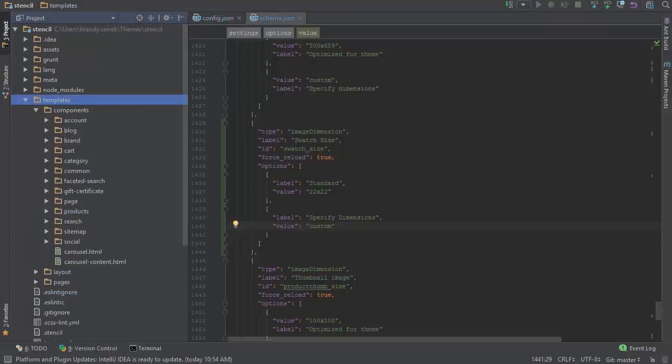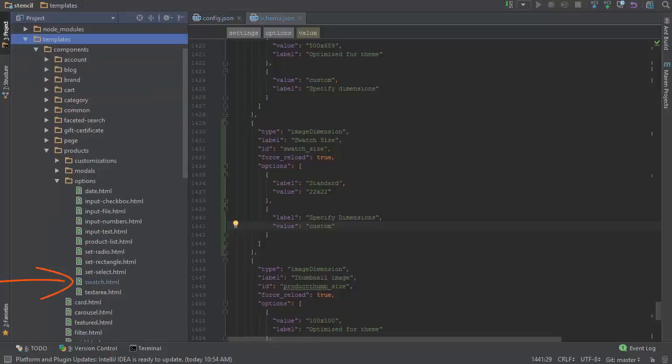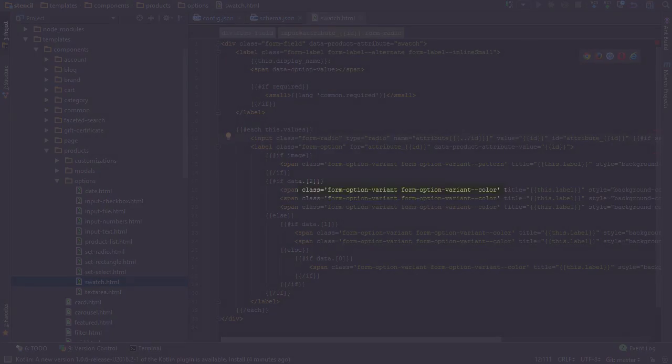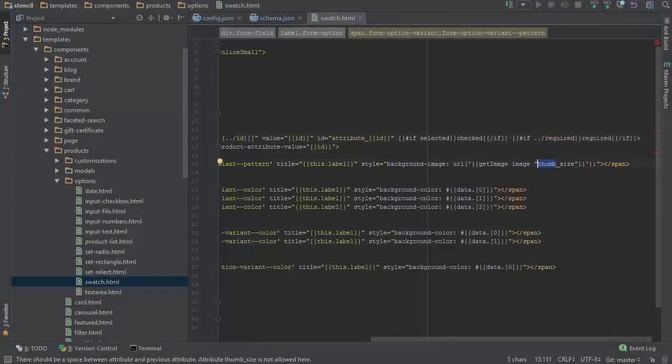In the Components, Products, Options directory is this file, swatch.html. You'll see two classes here for the swatches: form-option-variant-color and form-option-variant-pattern. The pattern one is the uploaded image type. We can see that the getImage helper is being used, and the image it pulls in is being sized by thumb_size. Here, we need to swap out thumb_size with swatch_size.